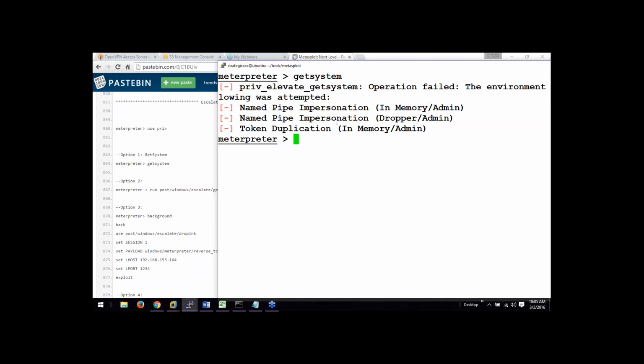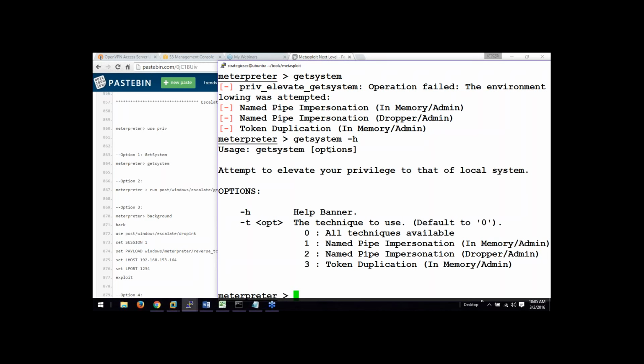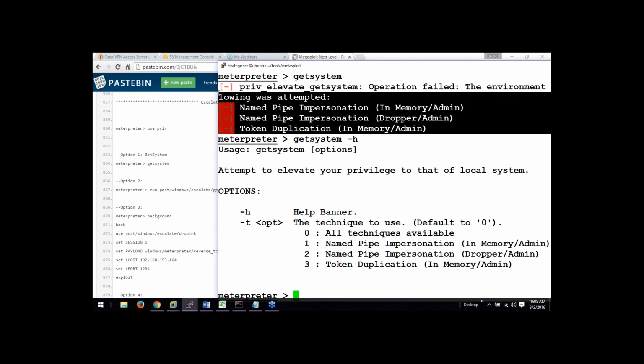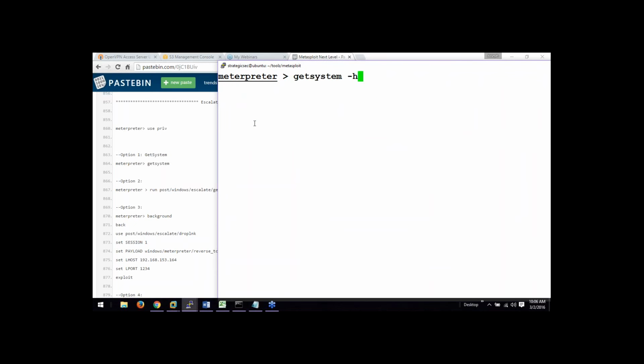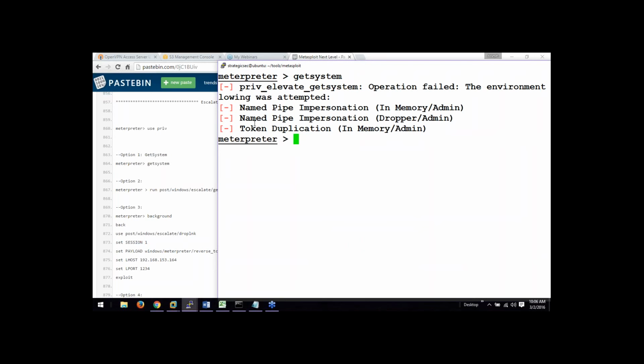Now, get system, if you do it with a -h, you see that it has multiple methods: in-memory dropper, admin, token duplication. It tries all these different methods. Did you notice? All of these got a little red line. None of them worked. Right? Welcome to real pen testing.